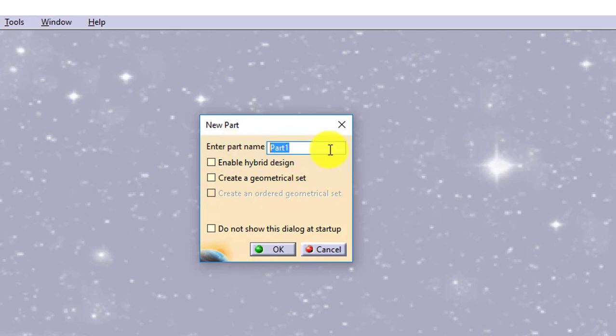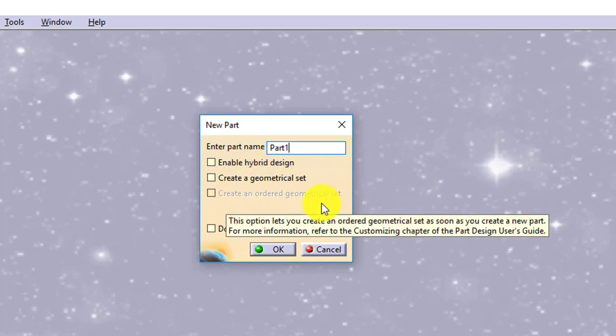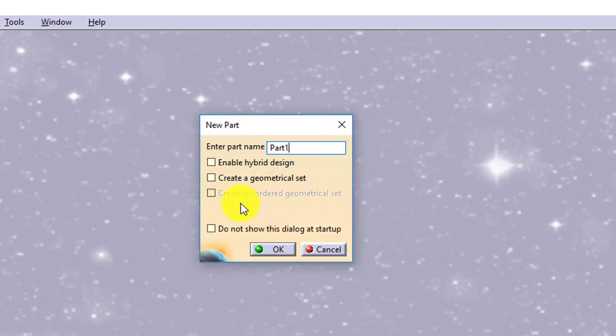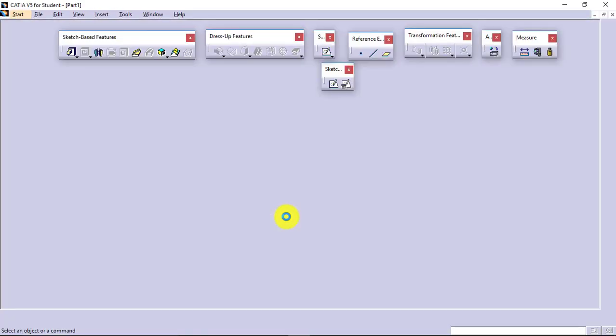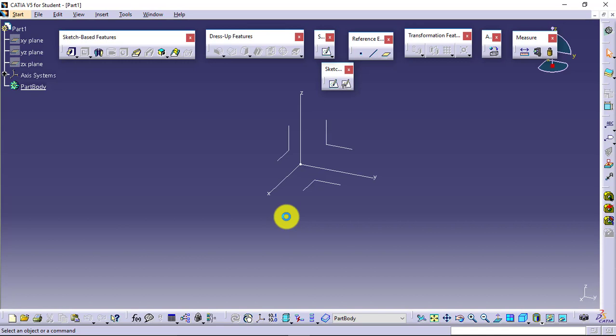Part name, I'll give part 1. Hybrid design, geometrical set, ordered geometrical set, I will keep these off. These are not in use as of now. I'll say OK. Now you can see I am in the part design environment.